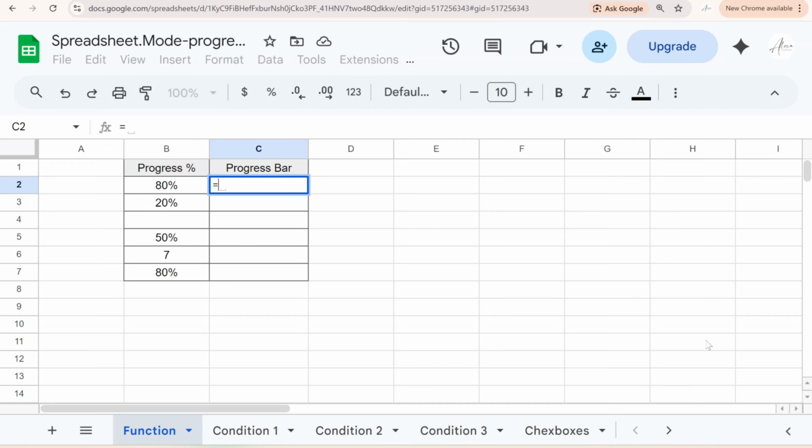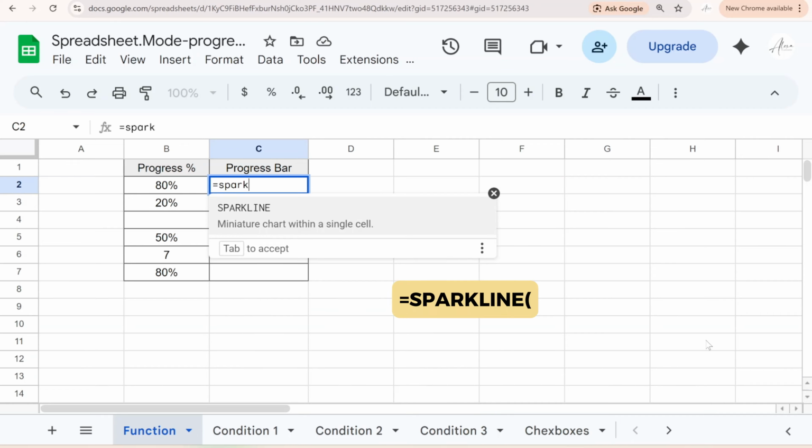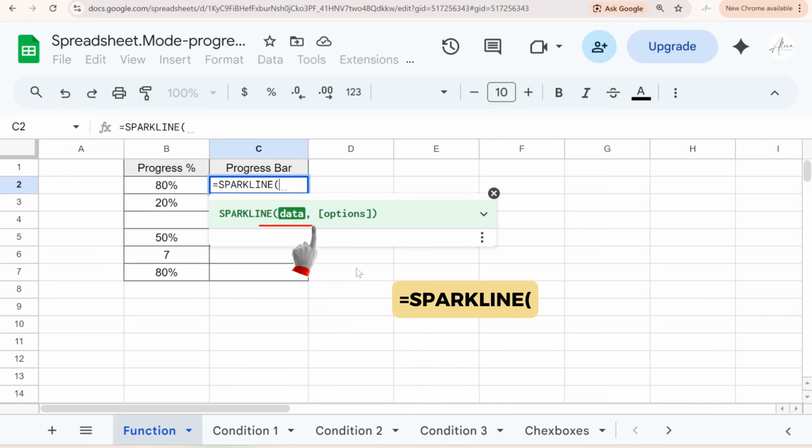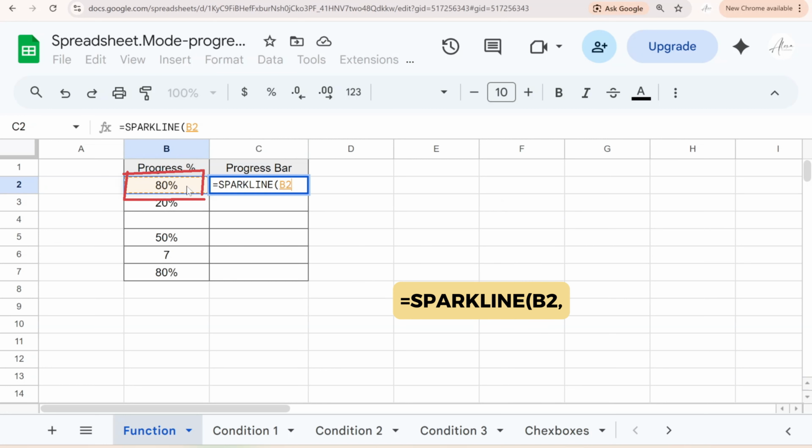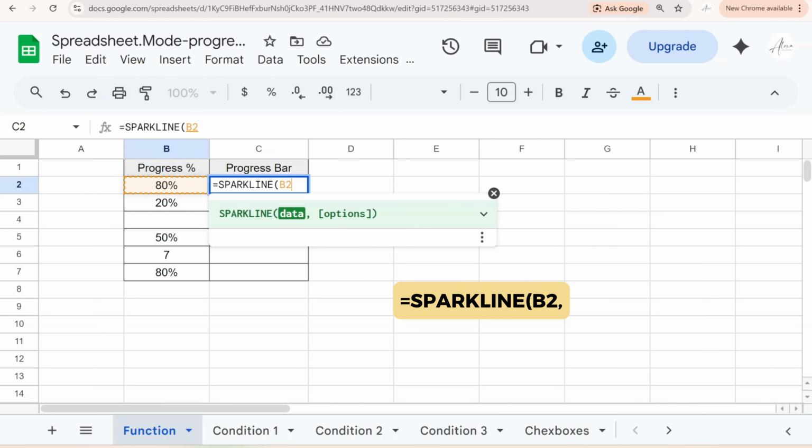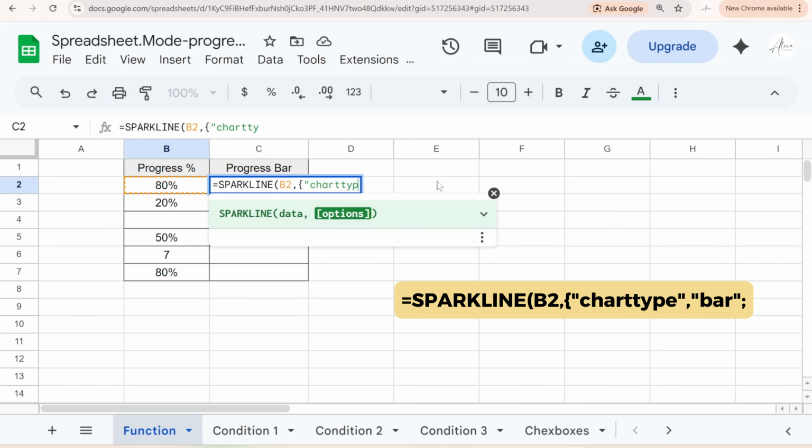First, we type SPARKLINE. Google Sheets shows suggestions and highlights what we need next. For data, we just select the cell with the percentage. Now we add options. This is where we control how the bar looks. We open curly brackets, type charttype, and set it to bar. This means we're creating a progress bar.